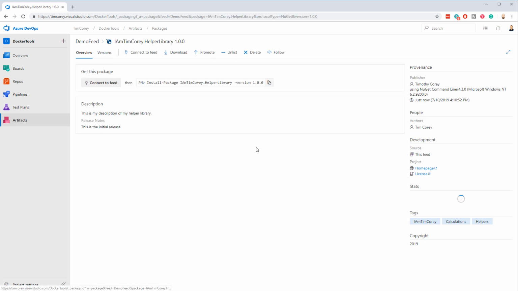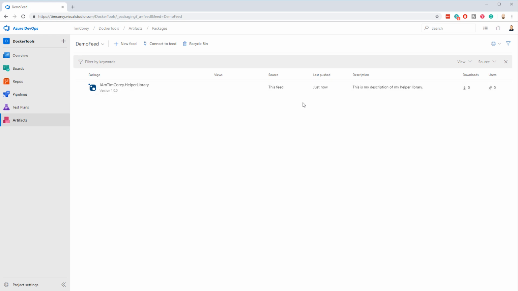If we click on it, we can see all the information about it, including the home page, the license, how many people have downloaded it, and the publisher, more information about it, the description, the release notes for this particular release, everything we need to know for this package. So let's do this. Let's go to Visual Studio.